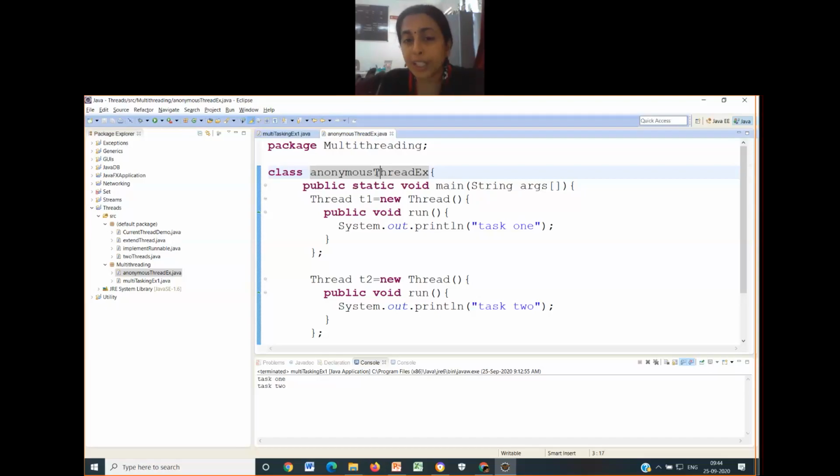So in this way, if you create a thread object without using any class's name, then that kind of object creation is called anonymous thread creation, because it doesn't have its corresponding class name. Instead, it belongs to the main class. Any doubt at this point? Of course, there are disadvantages we will be discussing soon. Any doubts here?